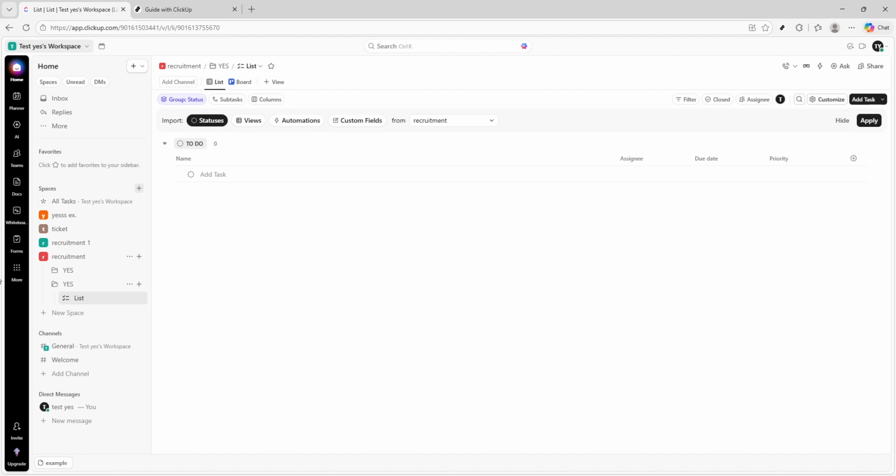Once you're in the list, look for the More menu. This is usually the three-dot icon near the top right of the list view. Click that to reveal additional options that aren't shown in the main toolbar. If you don't see it, try widening your browser window or switching the view back to List. Some actions can be hidden on smaller screens.